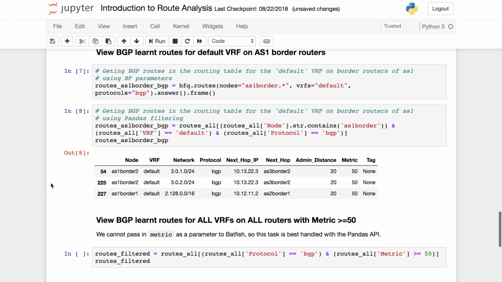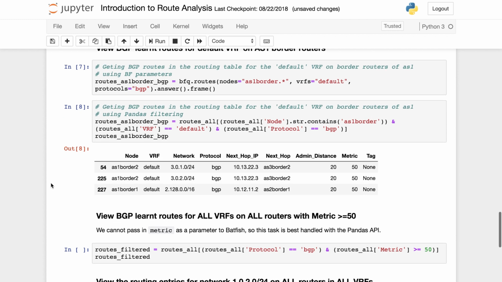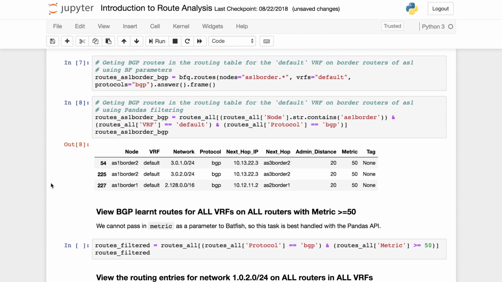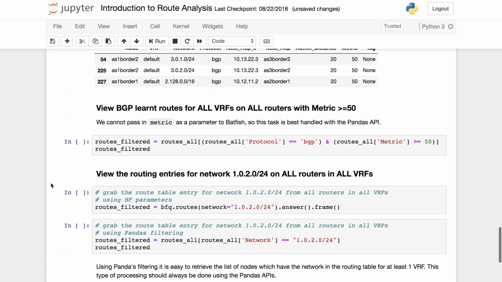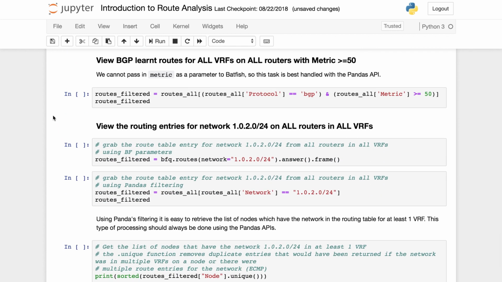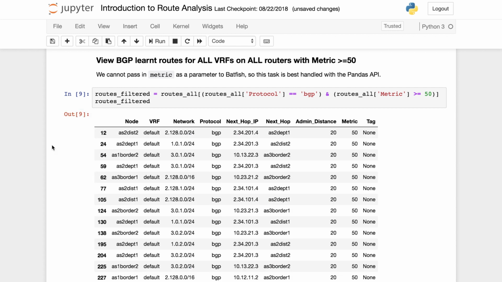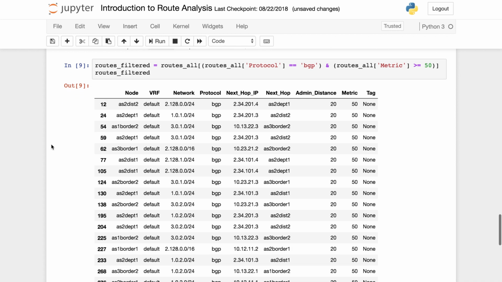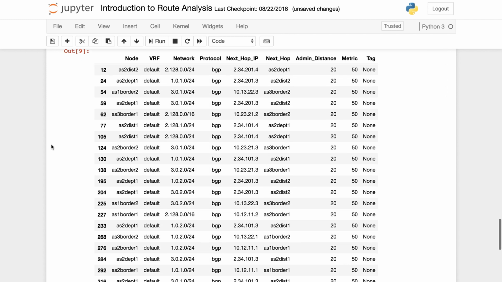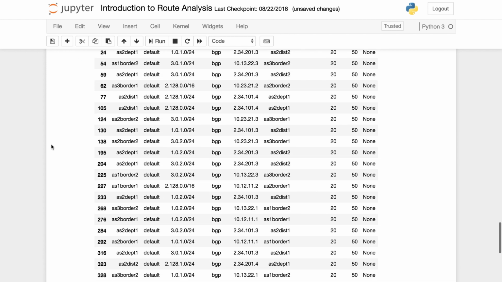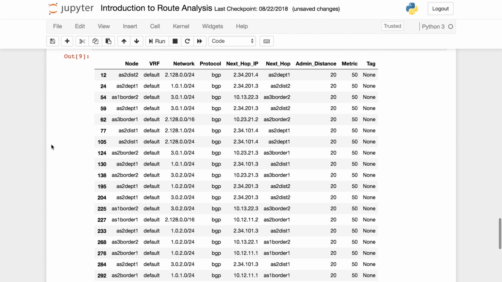So let's say I wanted to find all BGP routes on all VRFs on all routers where the metric is greater than or equal to 50. This is definitely something I would use the Pandas filtering for. And I would use the original routes question. I would look for protocol equals BGP, and then I can select the metric column and look for values that are greater than or equal to 50. And now what you see here is all the routing entries on all the devices across all the VRFs where the metric is 50 and the protocol is BGP.